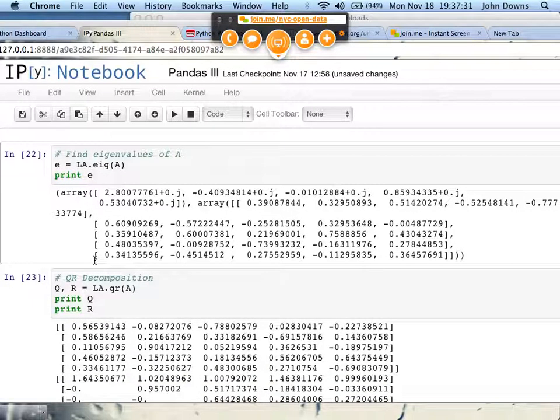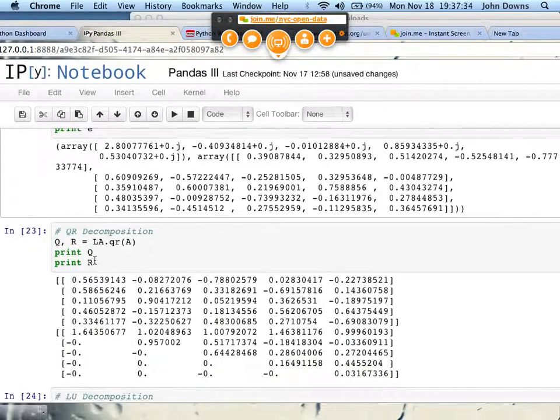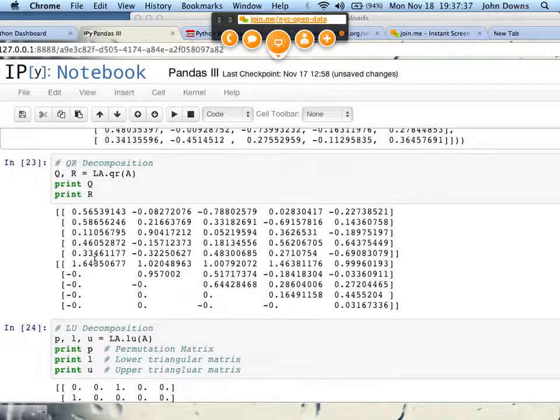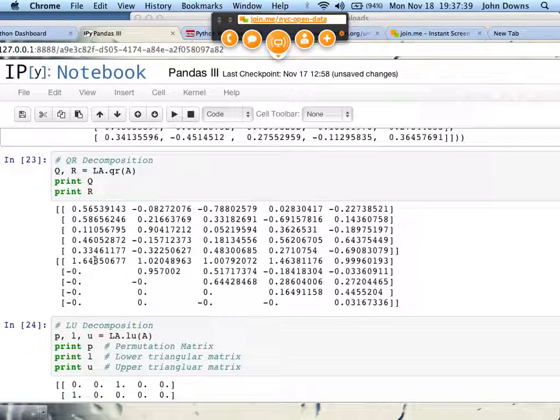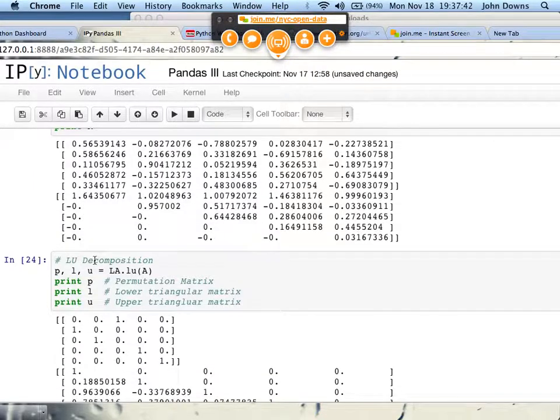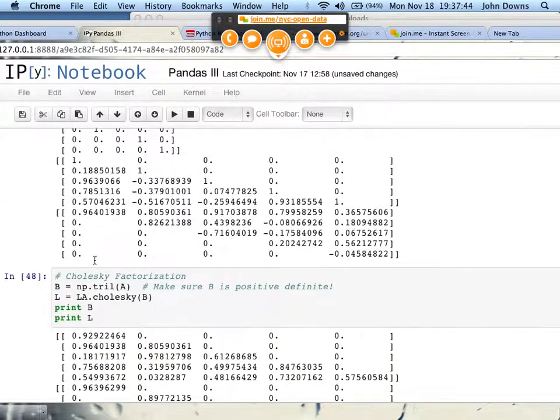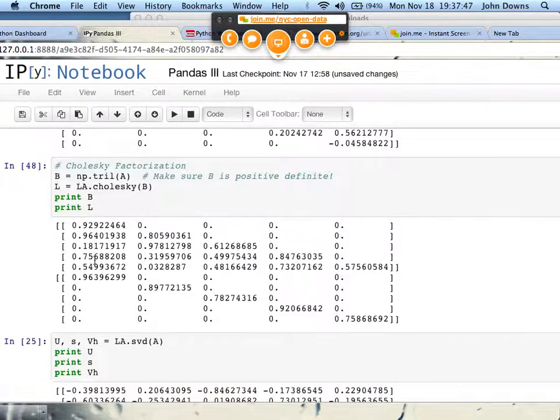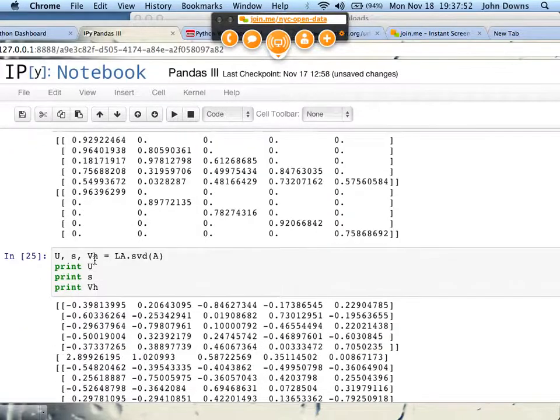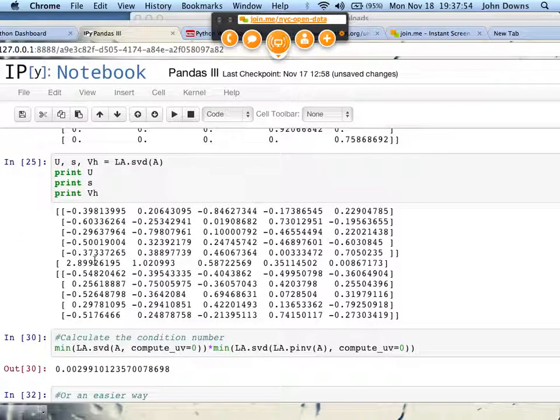You can find eigenvalues with eig. You can do QR decomposition. And there's a bunch of other factorizations that you can do. Singular value decomposition is similarly easy. You can use the singular value decomposition to compute the condition number of the matrix.